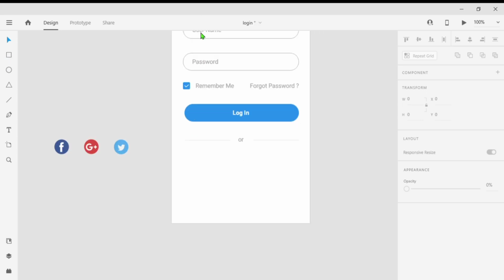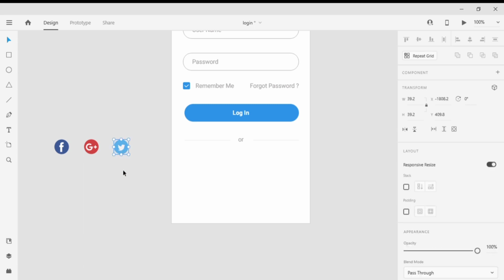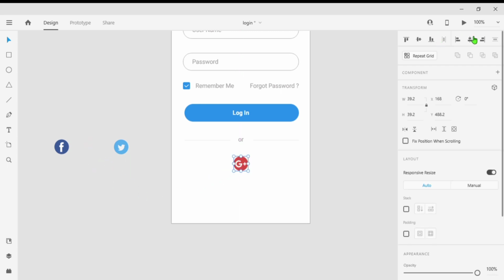For social media icons, I went to the Flat Icon website and downloaded Facebook, Twitter, and Google+. Next, I'm gonna align this icon to the center of the artboard.